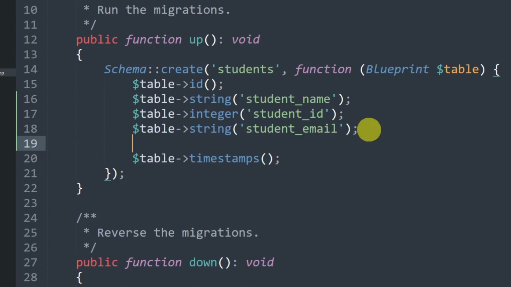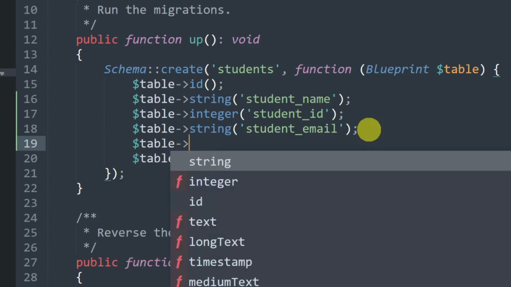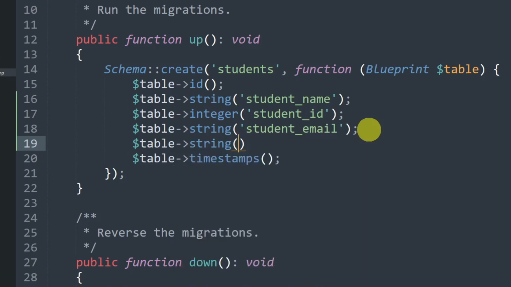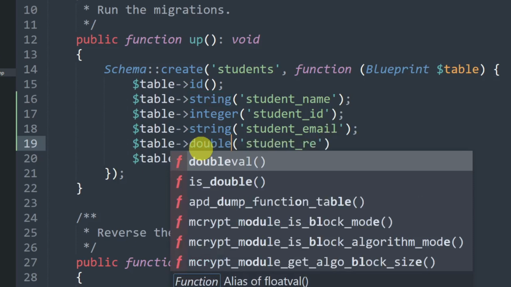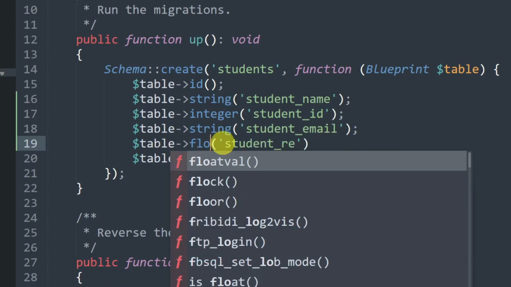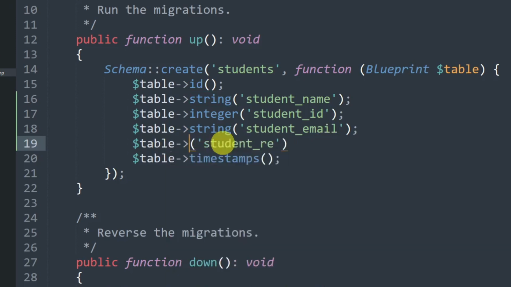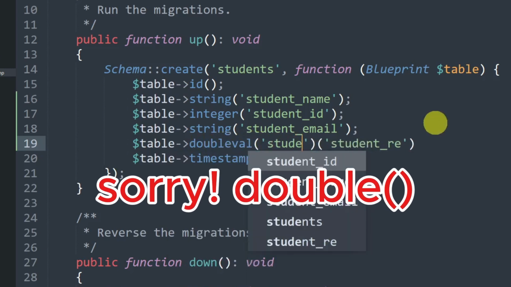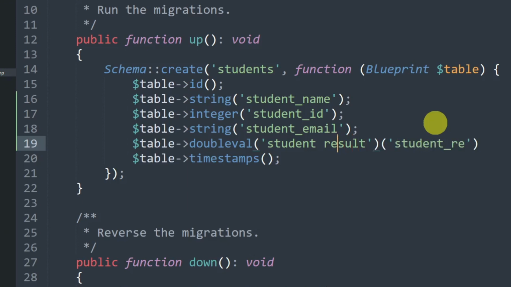So here I'm going to add one more column, let's say result, so string, and here I'm going to say student_result. I can actually use a float or double here, let's say double. Okay, double, and here I'm going to say student_result, but I have to use this underscore. Remove it. All right, done.